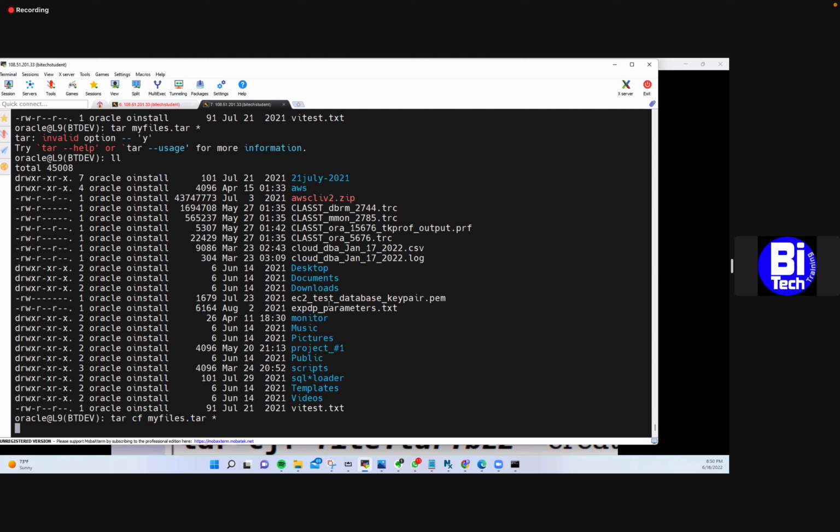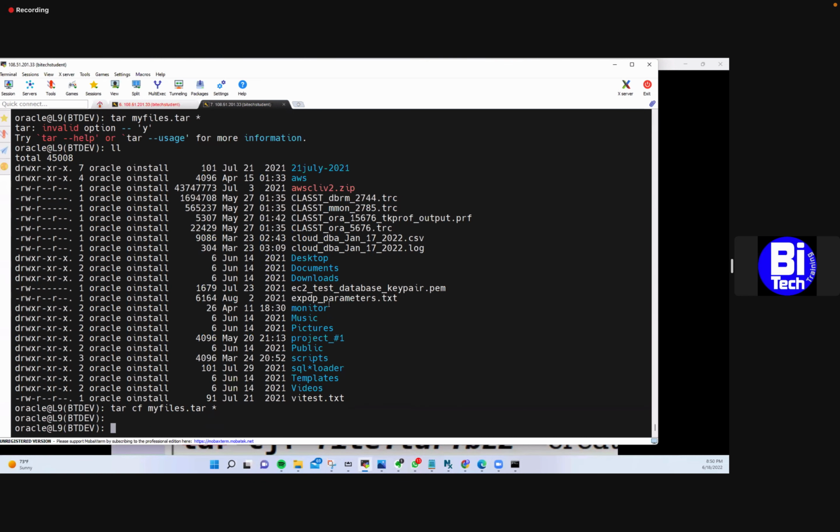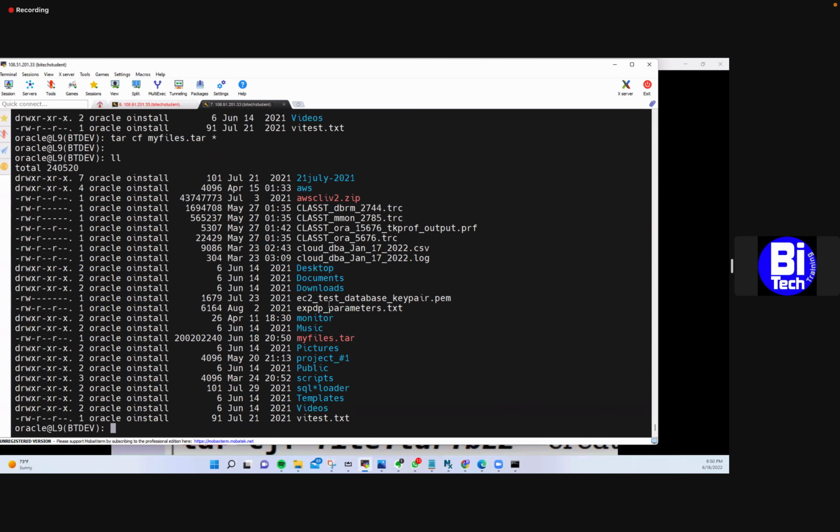And after that, I just do LL. I should see the file. Whew, that's a big file, is it? LL. You can see the file up here, and it's a big file. See that? That's a big file. Yep. If I need to extract that file, I'll type the same command, but instead of CF, I'll type XF. Okay? Cool.